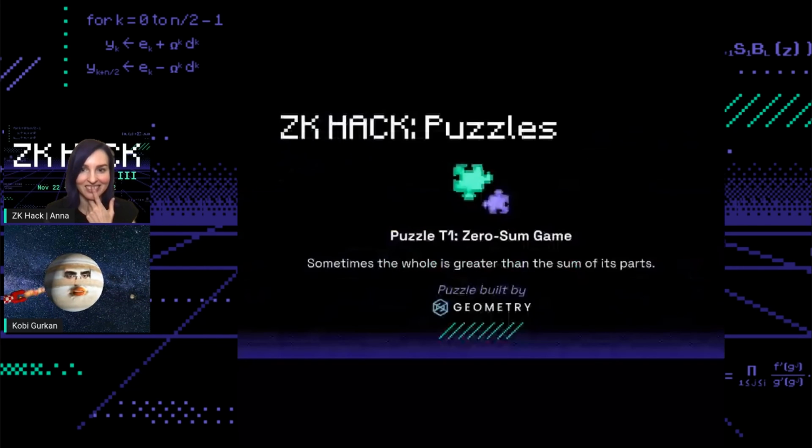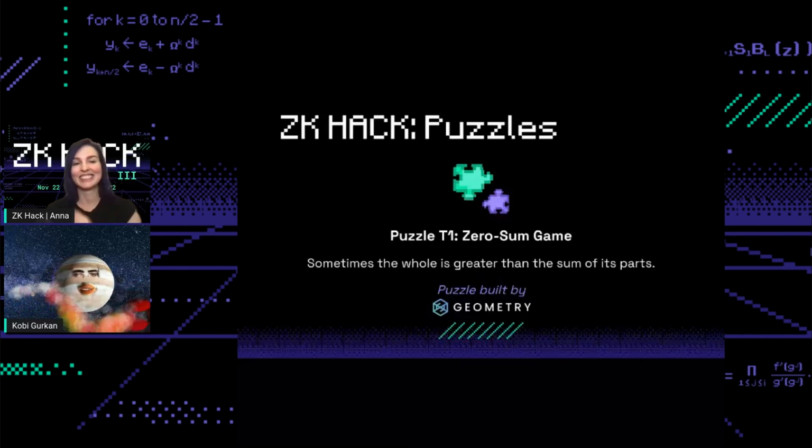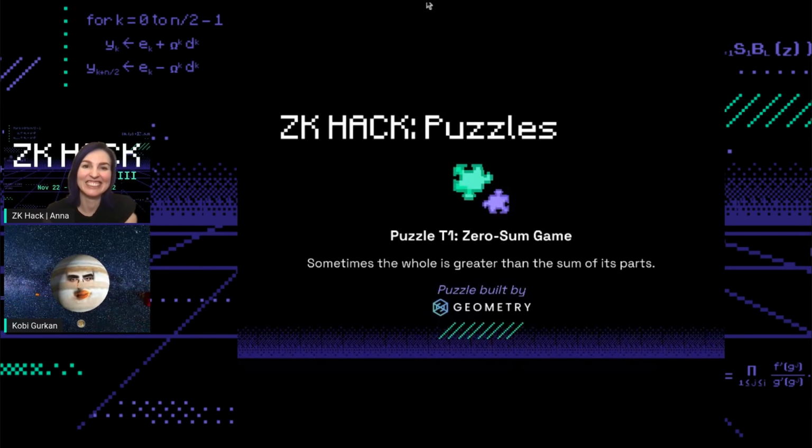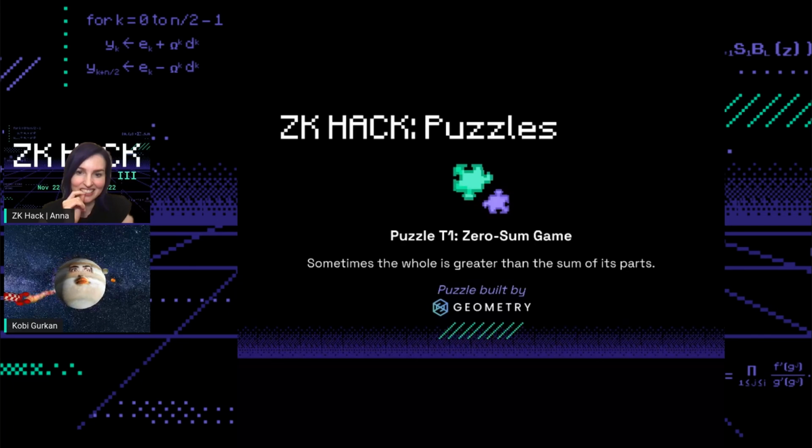And okay, Kobe, I think it's time. All right, let's talk about the puzzle. So this time, the first puzzle is going to be about something that is becoming extremely popular in the new generation of proving systems, which is the sum-check protocol. It's a bit of a tricky protocol. It's not totally trivial. And yeah, you will explore some interesting properties of it in this puzzle.